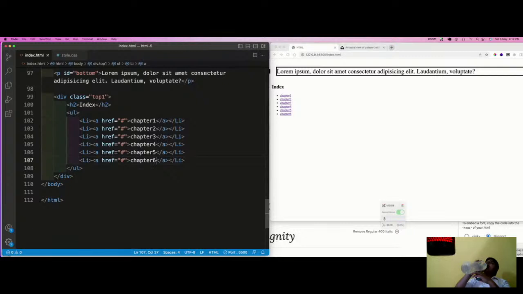So one second. Okay, so we are going to style it with the help of CSS. Now, here if you see, this parent div has the parent class top one. After this parent class top one, we have the index as the content for header 2, and after that we have the ul containing the li, and li has the anchor tag, and the anchor tag has the content chapter 1 to chapter 6 here. So that is how it goes.